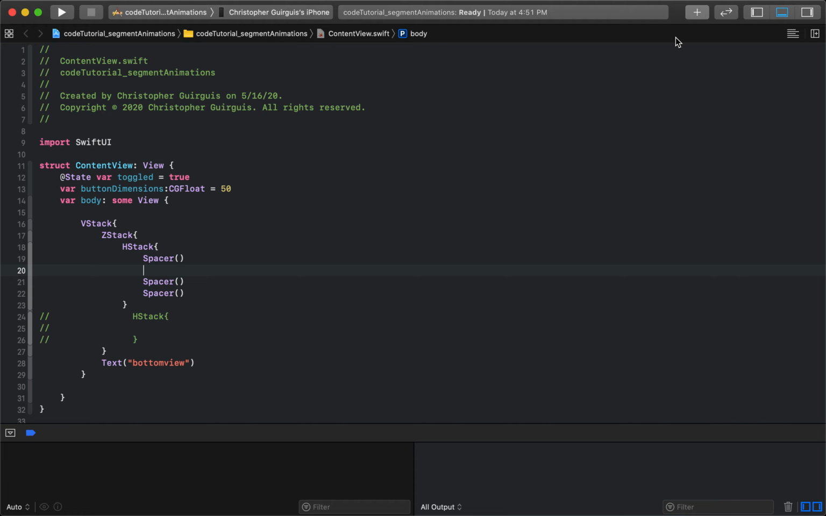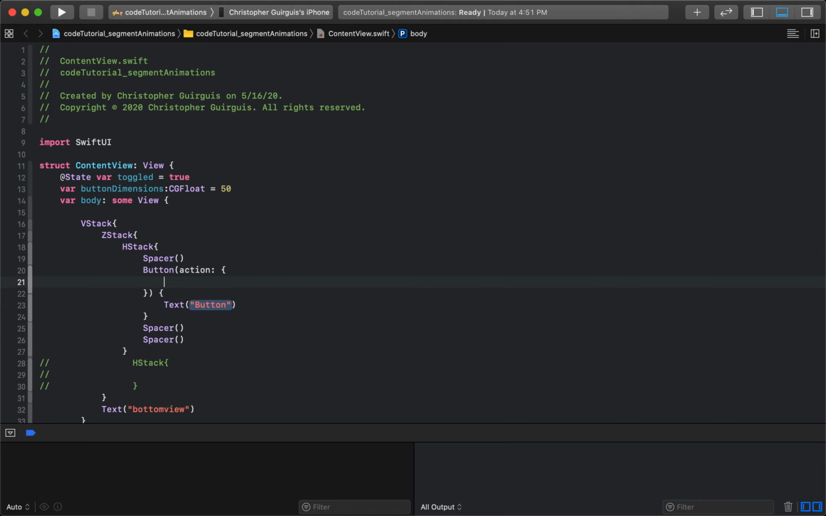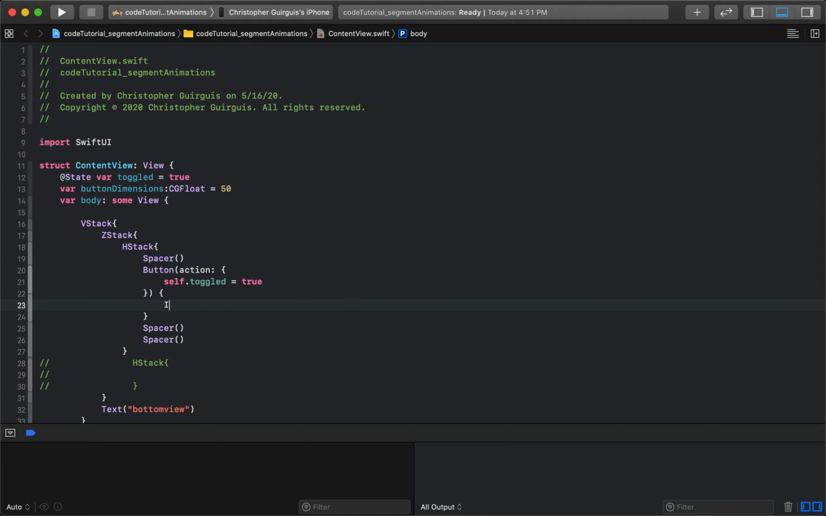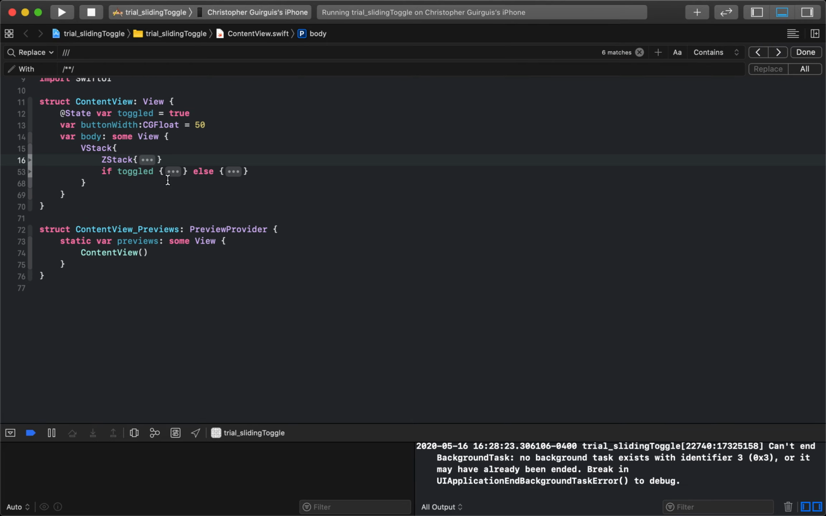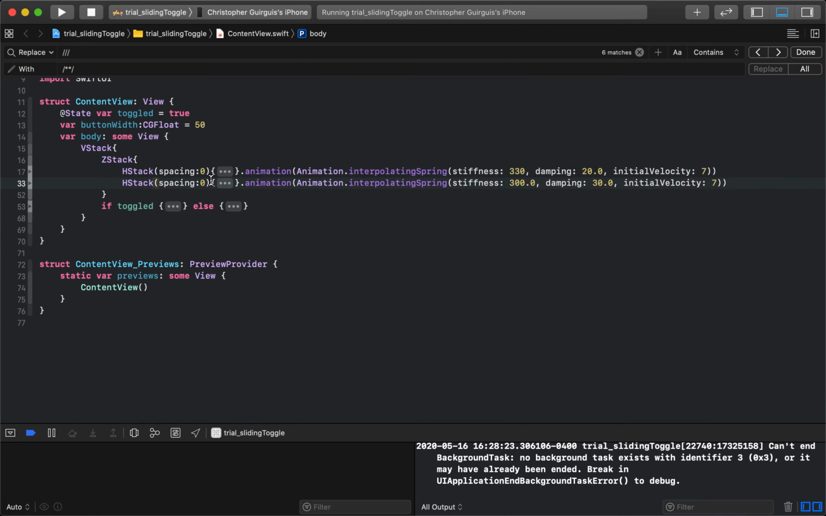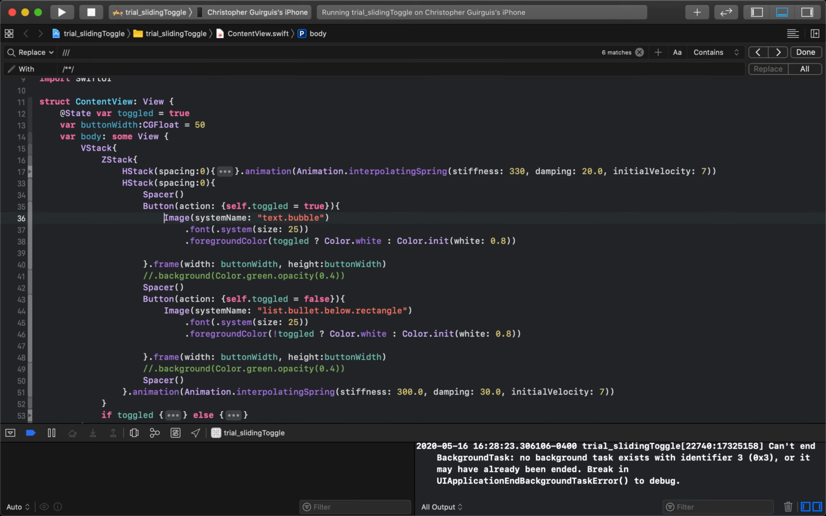Let's start by putting a button here. Okay, I'm going to drag this one in. And for now, I'll say the first button, when I click on it, we're going to set toggled is equal to true. Self.toggled equals true. Okay, and the second one, actually, let's go ahead and make this say image. We're going to use one of the SF symbols, system name, and let's see the one we used in the other one. We used the text bubble image, okay?